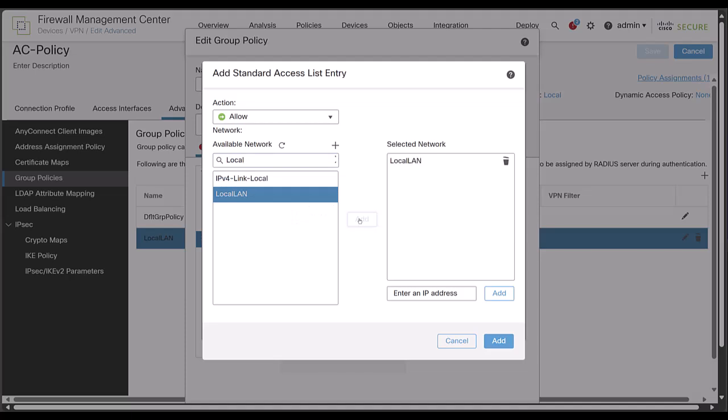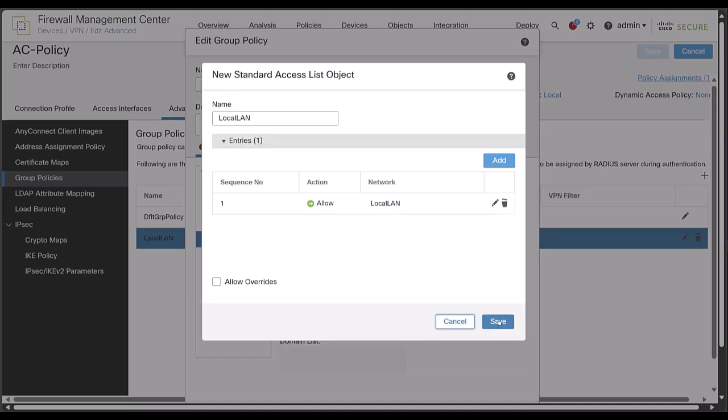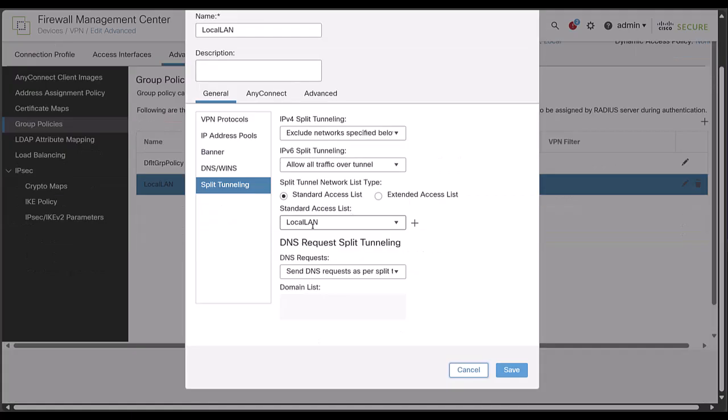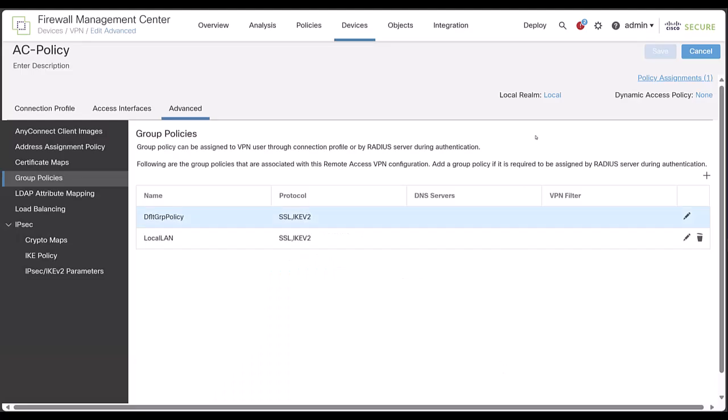Click the Add button to save the standard access list entry. Click the Save button and the newly created standard access list is automatically selected. Click the Save button and deploy the changes.